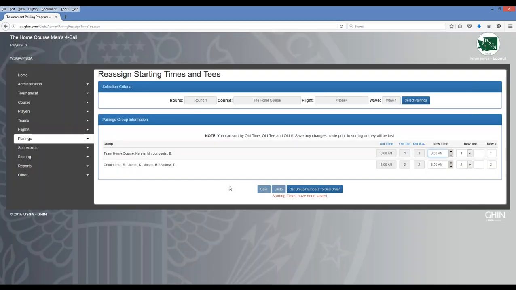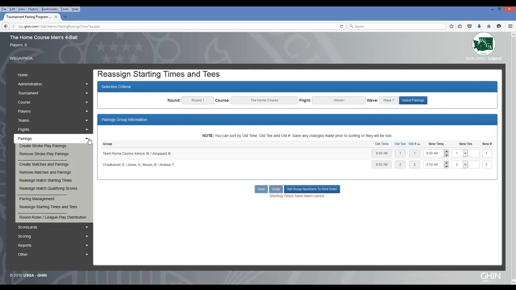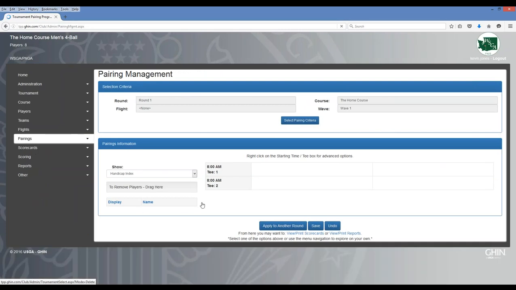All right, it's now been set. And now if I come to pairings and come back to pairing management, keep in mind that all of these modules have a management section, just like the client program. So whenever in doubt about managing your information, always come to management in each section. All right, here are our groups again. As you can see now, the first group is going off tee one without the A, and group two is going off the second tee with no A as well.